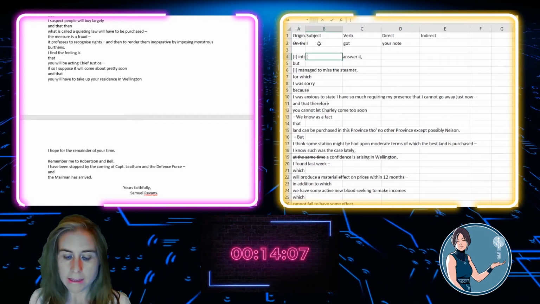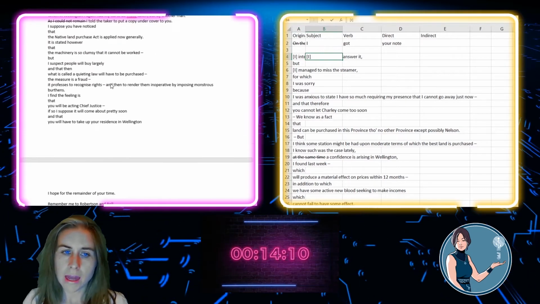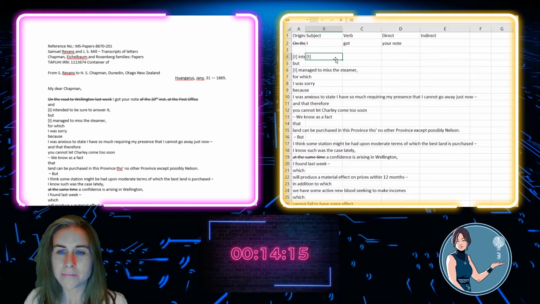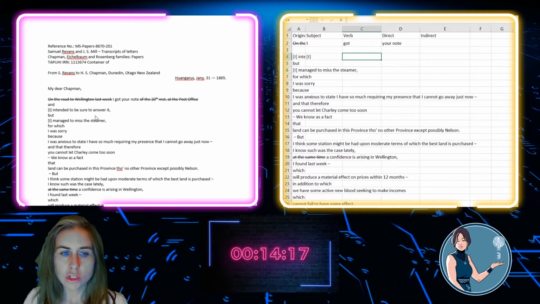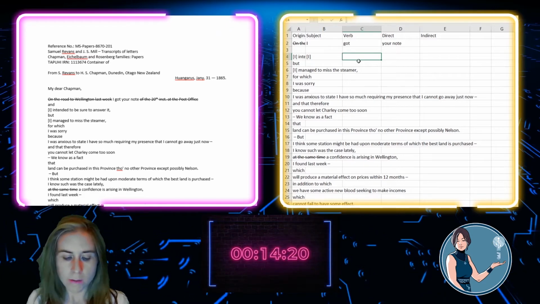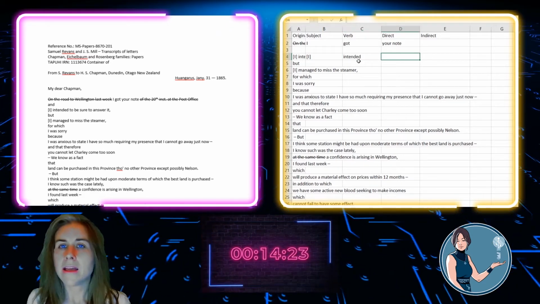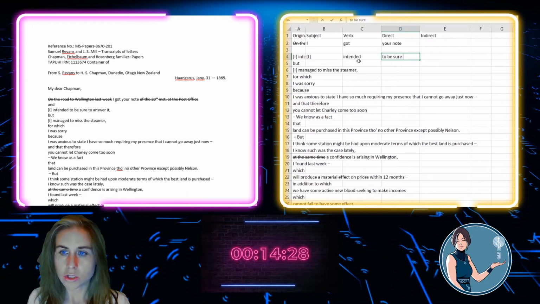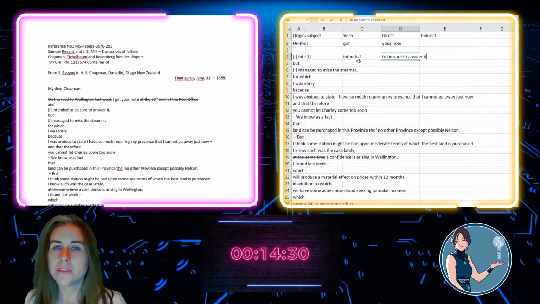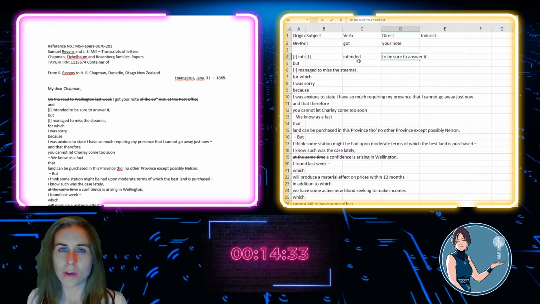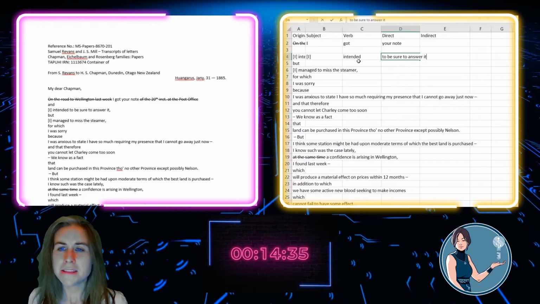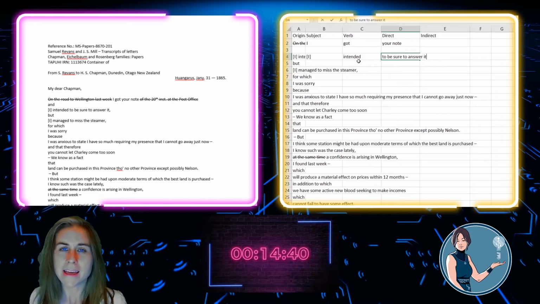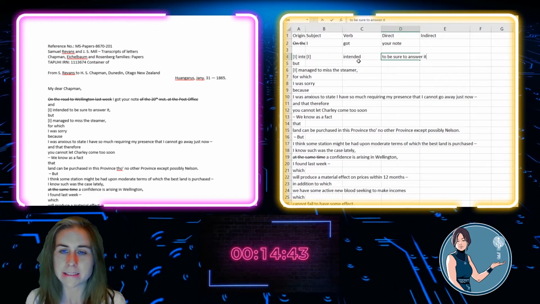So I am going to go like this, "I," and I'm just going to go up to the top of my document here so I can see it without having to constantly reopen this. "Intended to be sure to answer it." So the verb is "intended," and the direct object is "to be sure to answer it." Now, this isn't a direct object in the normal transitive verb sense, but it is the object of the intention. It is what the intention is. So we're going to put it there. That's grammatically where it fits in our analysis.